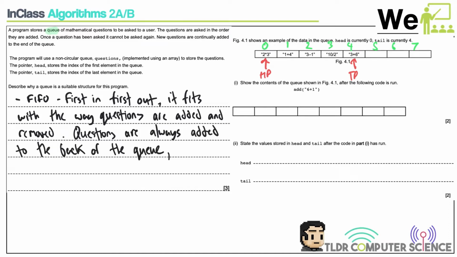What about where questions are always removed? Now that might seem obvious, but unless you spell it out, no. When I say it fits with the way the questions are added and removed, I'm being too vague. You need to be specific. So questions are always added to the back of the queue, and questions are always retrieved from the front of the queue.